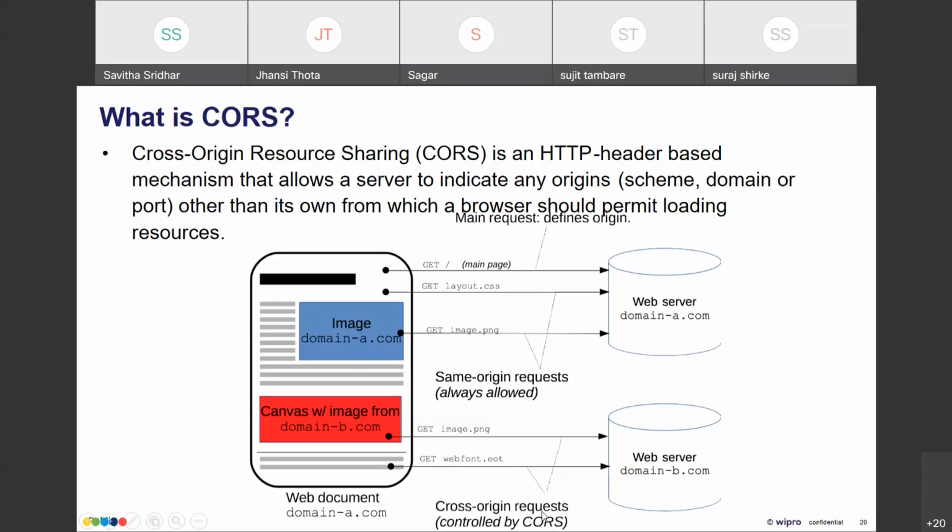Cross origin requests are by default disabled, but of course this can be controlled by enabling CORS. And where should you enable it? It has to be enabled at the server point. So assuming that this is the server which is providing the service and this is the client which is accessing that service, any CORS implementation or CORS configuration has to be done at the server level. Team, are you all with me?